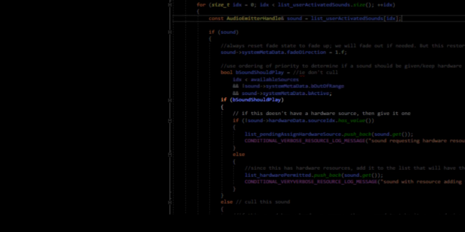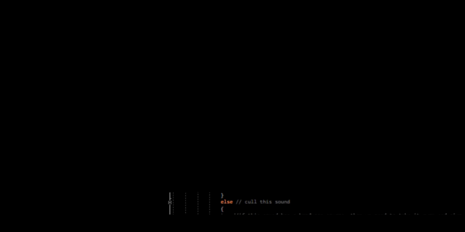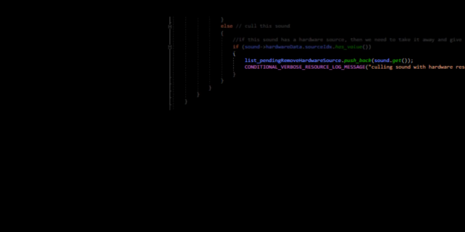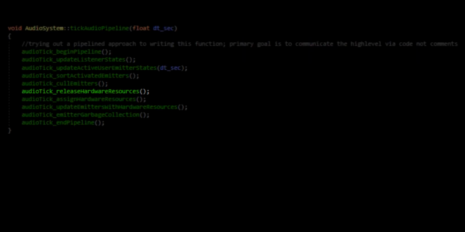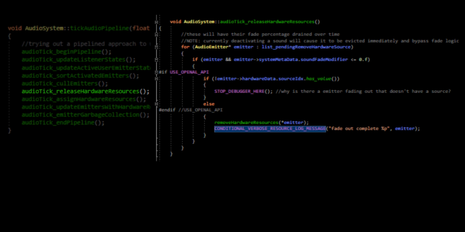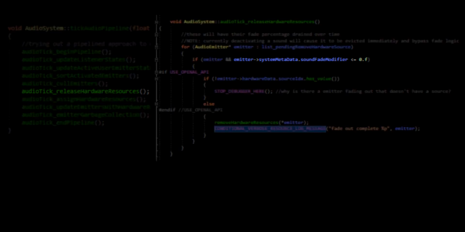Based on the results of the cull step, the emitters are either added to a list needing sound resources, or added to a list of sounds that have resources and need to keep their sources, or added to a list of resources that have sounds and need them removed. The pipeline then processes the list needing resources removed. It attempts to fade out sounds before removing them. This may take multiple frames. If it is finished fading, that is, if the fade multiplier is zero, then the sound source is evicted.